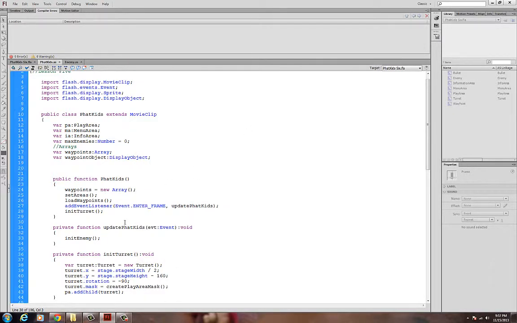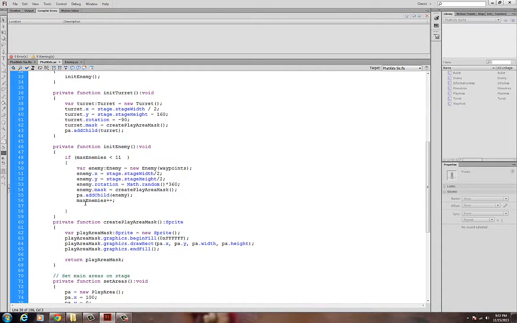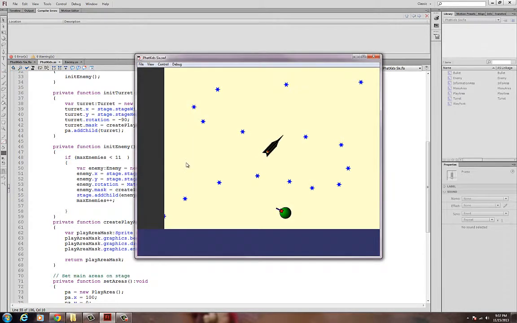I do want to mention one thing that I changed from the last video. If I come down here where I add the enemy, before I had stage here, and one of the things I noticed was that when I run the program, these guys are actually 100 units off the waypoint in the X direction. The reason is that when I added to the stage, it's using the coordinates of the stage, which start from this point, but the play area starts from this point.